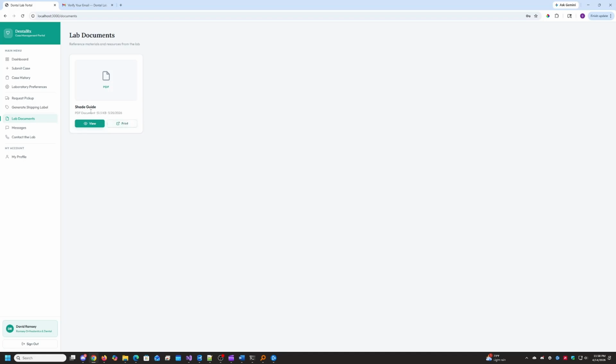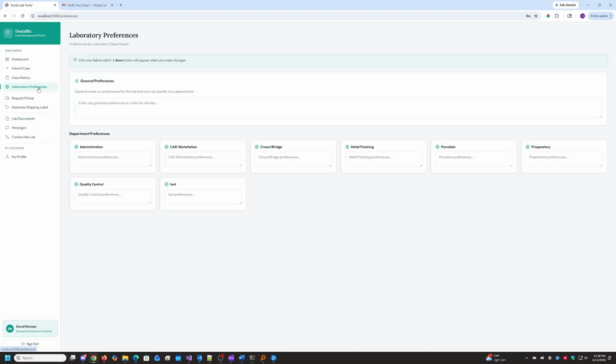Click Laboratory Preferences in the sidebar. This is where you set your default preferences for case submission. You can enter general preferences or preferences specific to one of the lab's departments. Anything you set here will automatically be added to relevant cases.